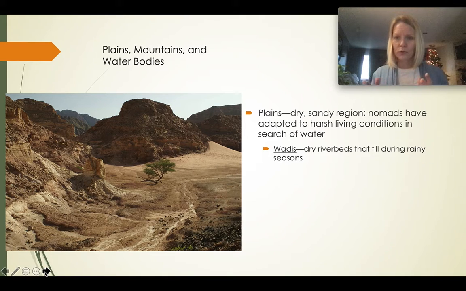Now, they have other valuable things, which we'll talk about heavily here in a couple of days, but mostly the nomads. Nomads are people who were nomadic, they were roamers. They didn't necessarily have a permanent home. They would take their animals or livestock and they would go searching for water from one place to another. They had pretty much adapted to harsh living conditions in search of water for their animals and for themselves as well.